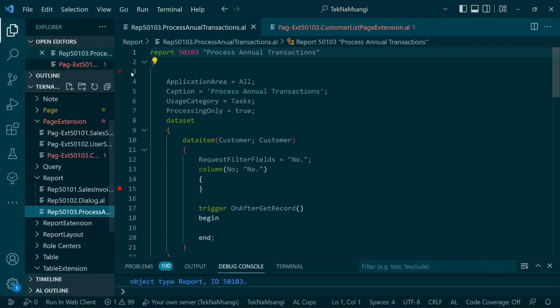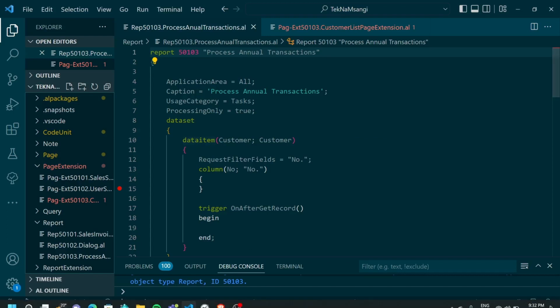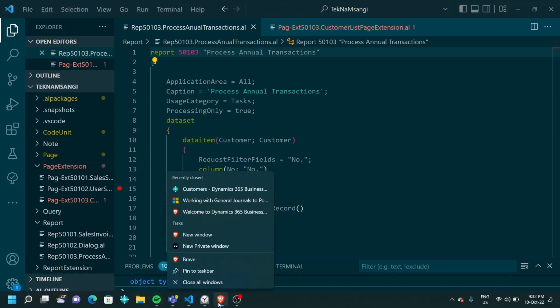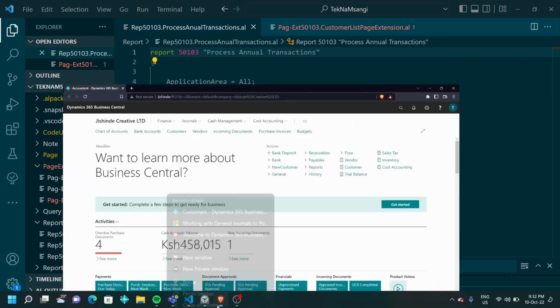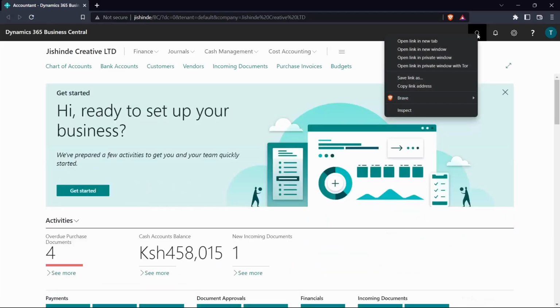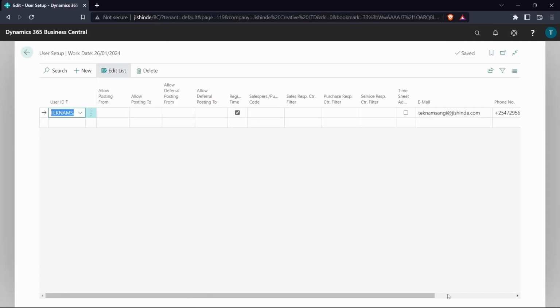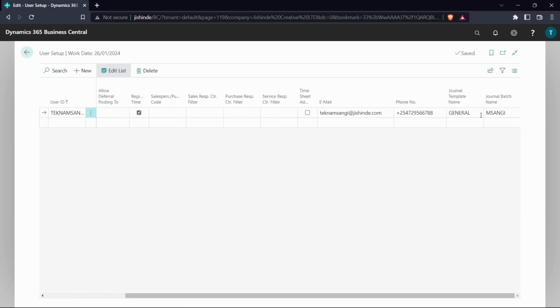And now the other thing that I've done is I have a table extension for the user setup. So we want to specify the batch and the template for the particular user who will post transactions. So if we look at this user and the user setup, we have specified the template and the batch that the user will post transactions using. So we have general and the batch is Msangi.